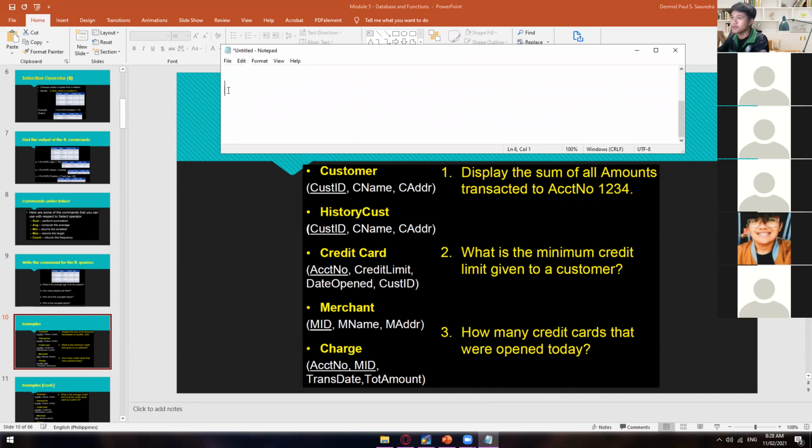Anyone who wants to volunteer in answering number 1? Display the sum of all amounts transacted to account number 1234. As you can see right here, account number is an attribute under credit card. It could be under charge or credit card, but since we're talking about the sum of amounts, it should be under credit card. This one is a different table when it comes to this one.